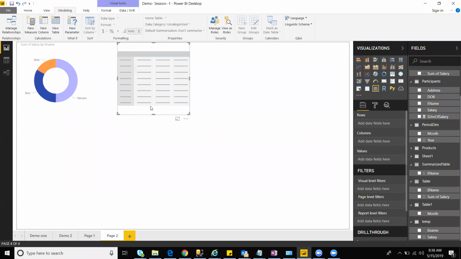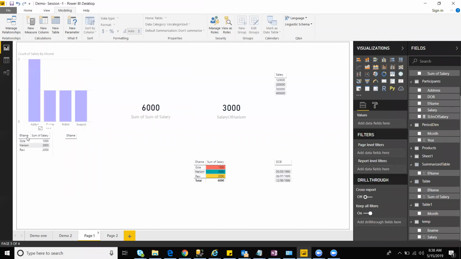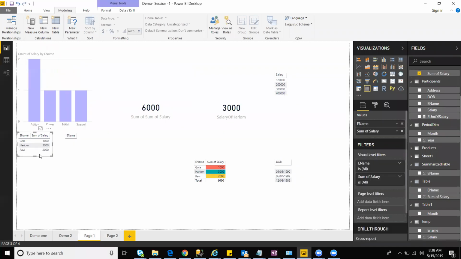Only in the column. But suppose I have some measure and I want to put it here. Will you be able to do that in this table? No, because you can just select the value column here, and it will show you in this column's cell only. Suppose I want to take this sum of salary here and name on the columns. It will not be possible with this table. So in that case we need matrix.